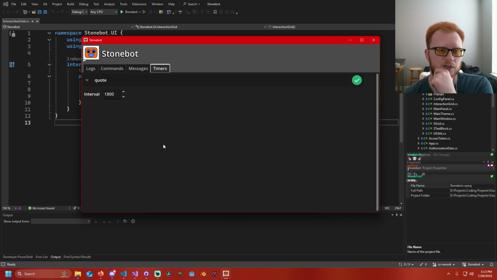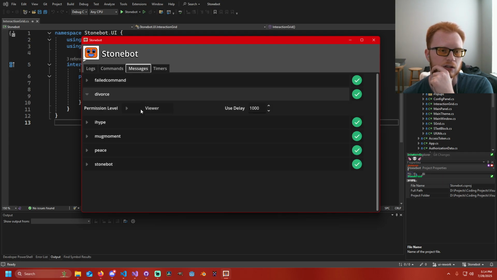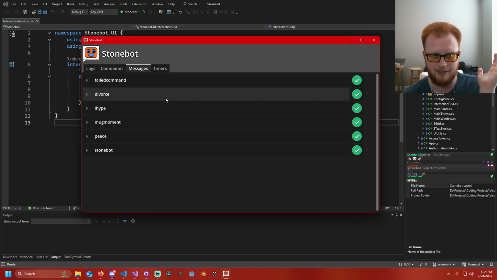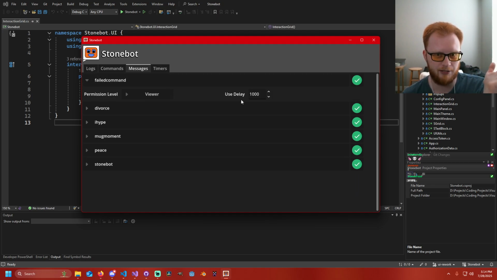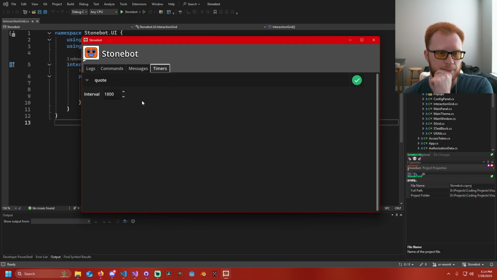Timers, I've just got the quote timer. I'm pretty sure this is seconds, and the use delay is milliseconds, which is probably information that I should have in the UI, right? This is not very good design, but I just threw it in there real quick.